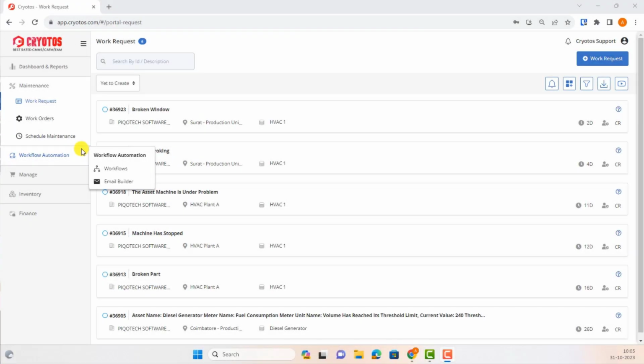How to create a work order. As per the previous tutorial, we have seen how to create a work request. So here we can see how to create a work order directly without creating a work request, and how to convert a work request into a work order.